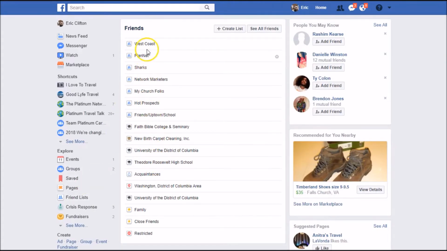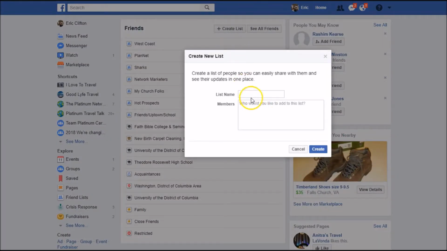I have, as you can see, quite a few lists on here. What you want to do is click this button called create a list, right? They're going to let you name the list. What do you want to call it? The purpose for this is for you to narrow down and categorize the people that you have in your friends list. You can have a friends list called family, friends list called cousins, and I got one called People on the West Coast. You can have an East Coast friends list. Or whatever you want to name that list, that's what you're going to do.